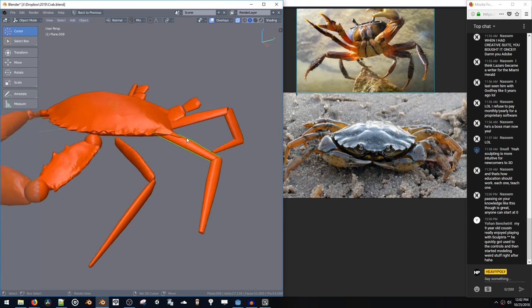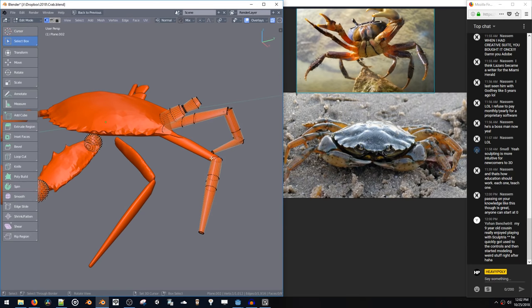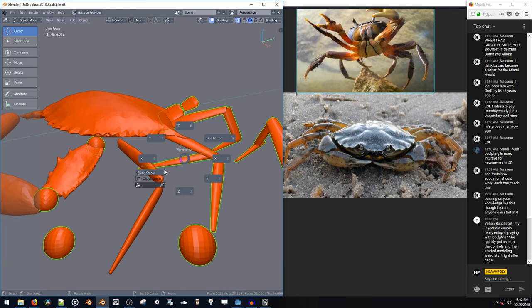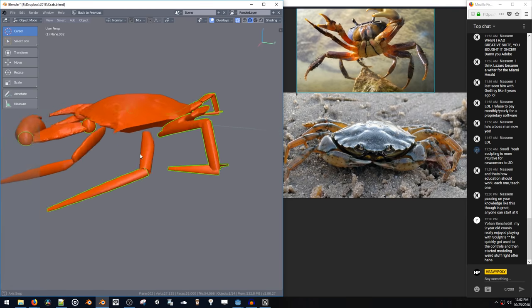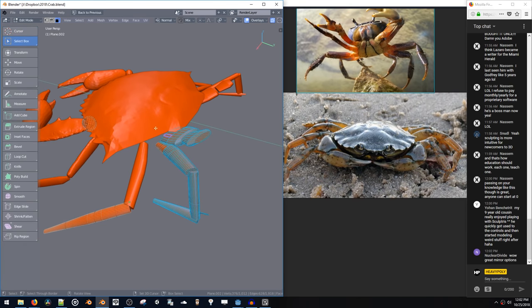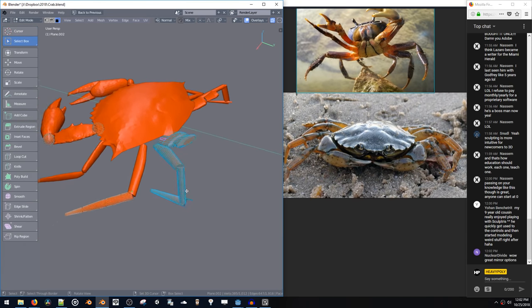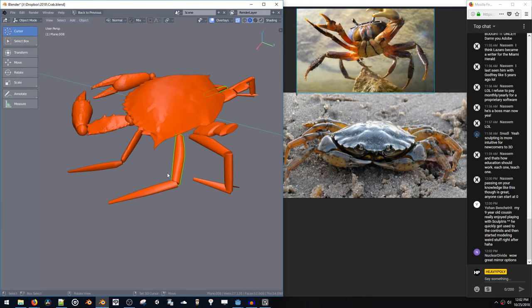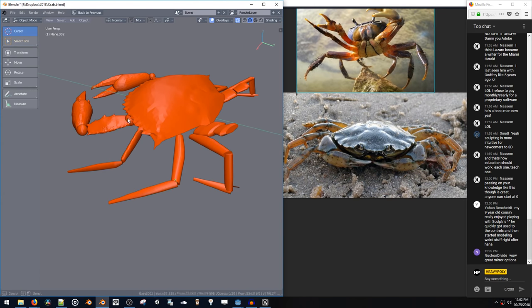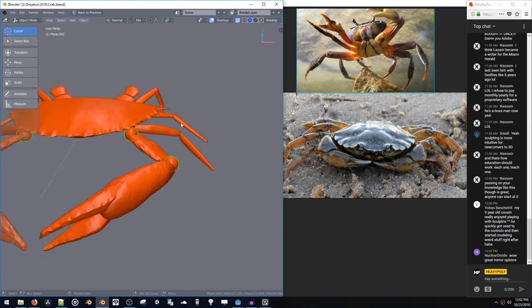Body. It would be a nice way to show people how to organize their scene into different objects.